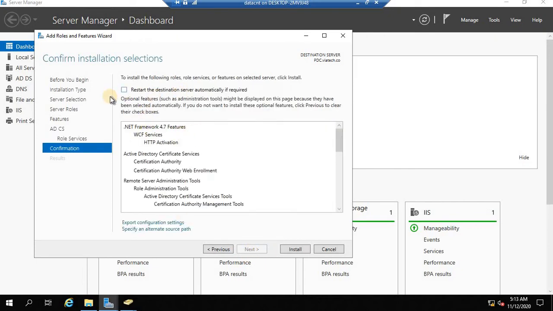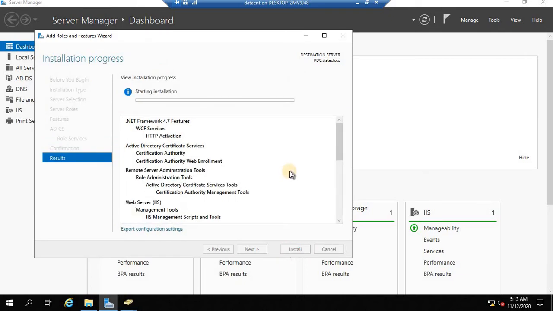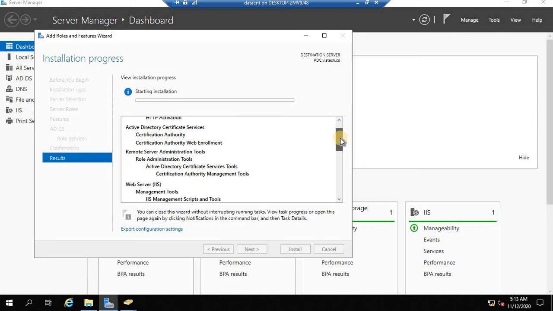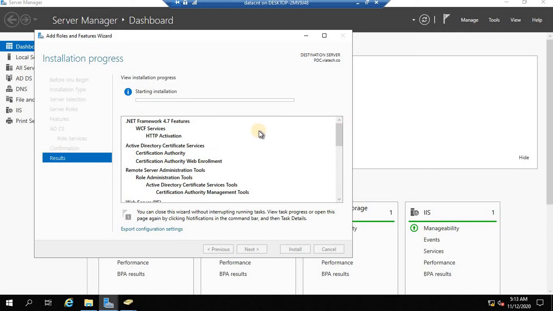Okay, so we don't need to restart. If it doesn't give any issues, it's okay. Install it. Now it might take few seconds, or it might be taking few minutes, okay, to install this certificate server. It's installing the entire thing: certificate authority, web enrollment, whatever additional roles and features or tools are needed in order to function this certificate server properly. So it's gonna add it itself.